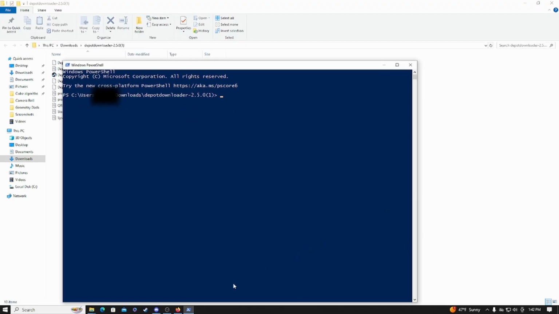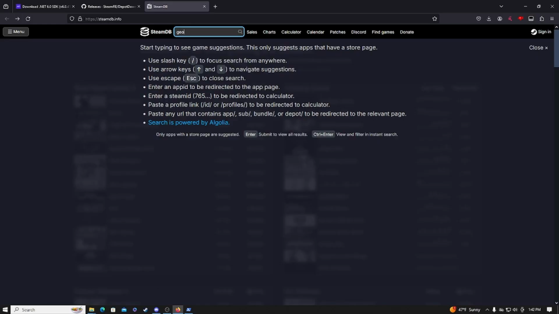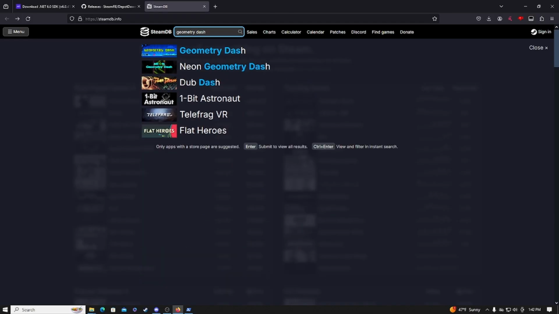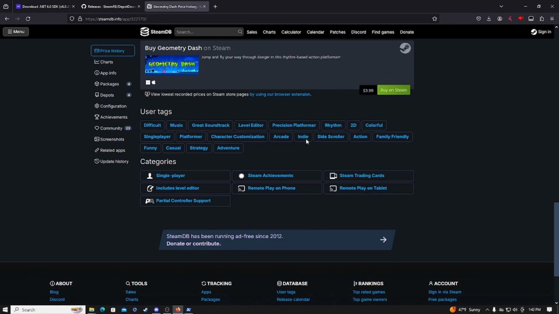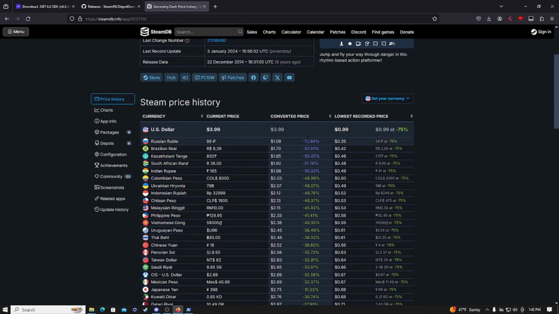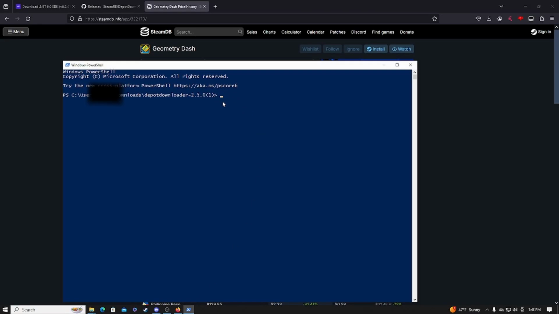Next, what you'll do is go to SteamDB, which is also in the description, and in the search bar right here, you search Geometry Dash. Click on it, and it shows a bunch of price history and other things about Geometry Dash. This is the correct page you want to be on. Now let's go back to the page that popped up.